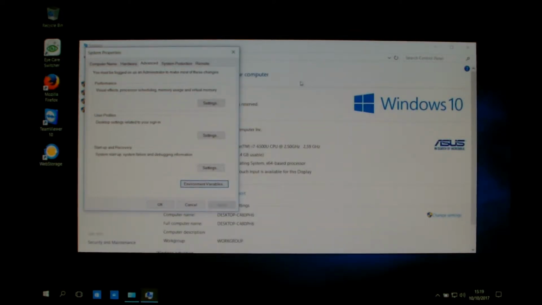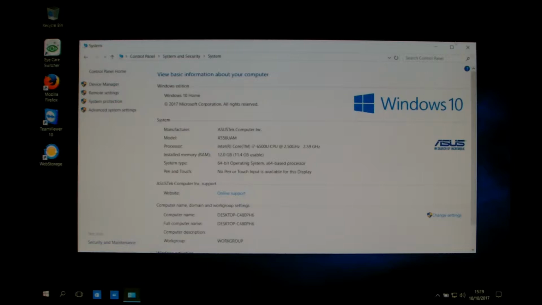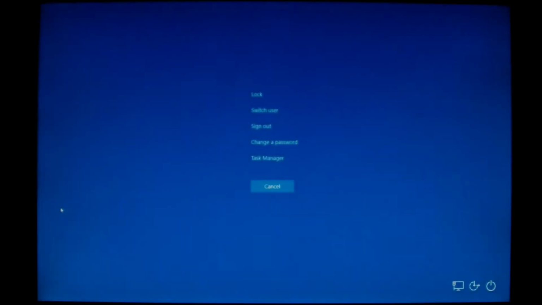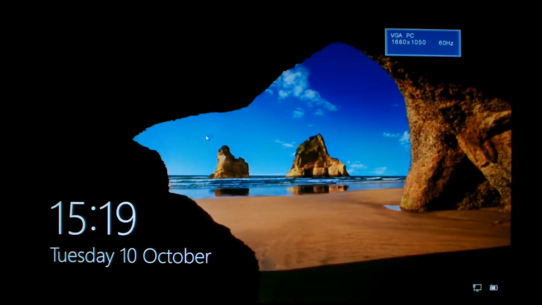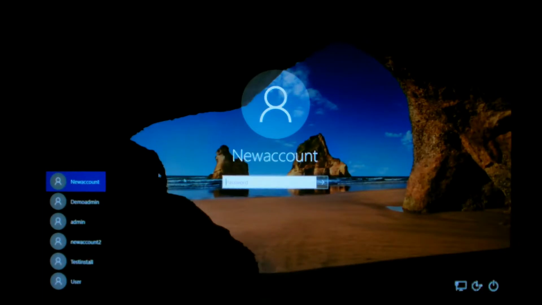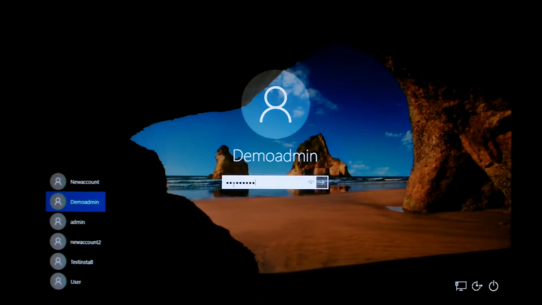So let's leave this. In fact, we don't really need to leave it. I don't need to log out. Well, in fact, I will log out, because that's probably more logical. I can't log out normally, so I'm just going to do Control-Alt-Delete, and that gives me an option to sign out. So I'm going to sign out, and I'm going to log back in with my demo admin account.